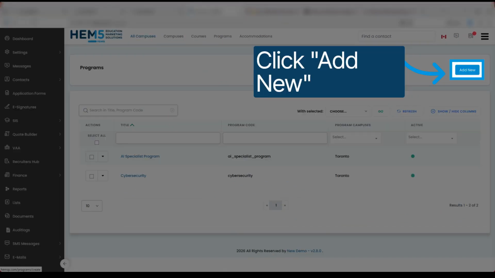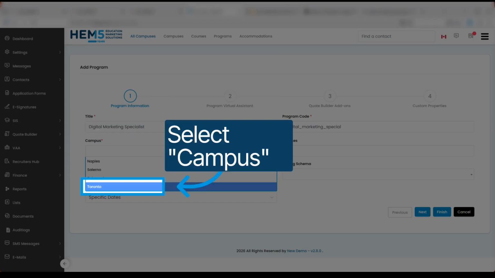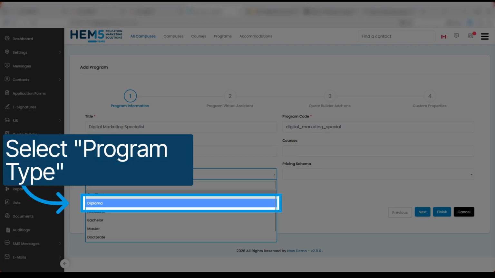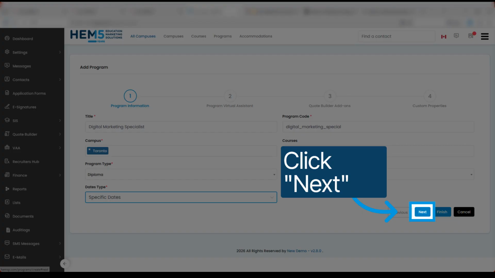Click Add New to start creating a new program record. Click in the box to enter the program title. Click the Campus Select list to assign this program to a campus. Click to select a program type from the list. Click to select a date type. Click Next to continue to the following section.